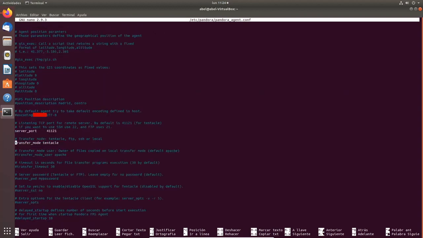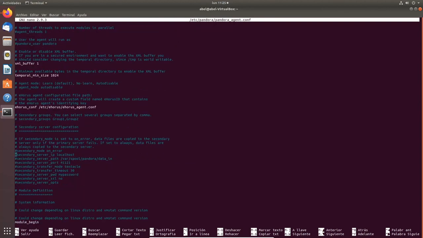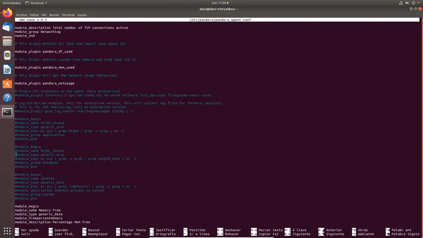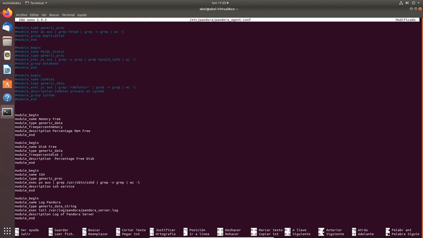In Pandora FMS, we can use the Linux commands and utilities to process the output of commands. Keep in mind that the output of the command is usually not clean, so you have to filter it to give us the value as we need. The agent modules are in blocks at the end of the configuration file, and this is where we will write the new block of the module that we want to add. In this case, we will add a simple ping check module.